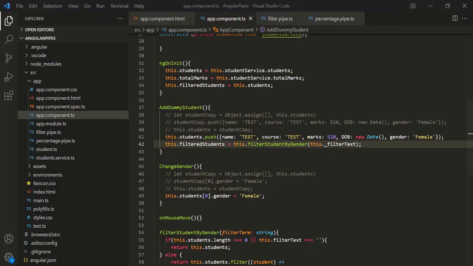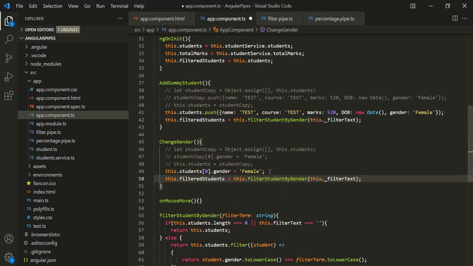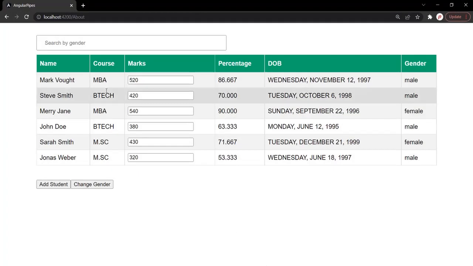That's because here also we need to change the logic. So once the gender is changed, we again want to call this filter student by gender method, and whatever it will return, we want to assign it to this filtered students array. So let's copy this line and let's paste it here. With this, let's save the changes. Let's go to the web page.